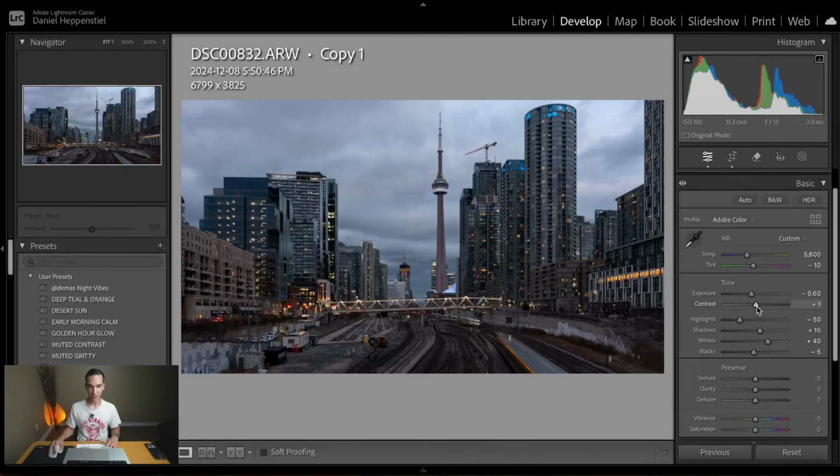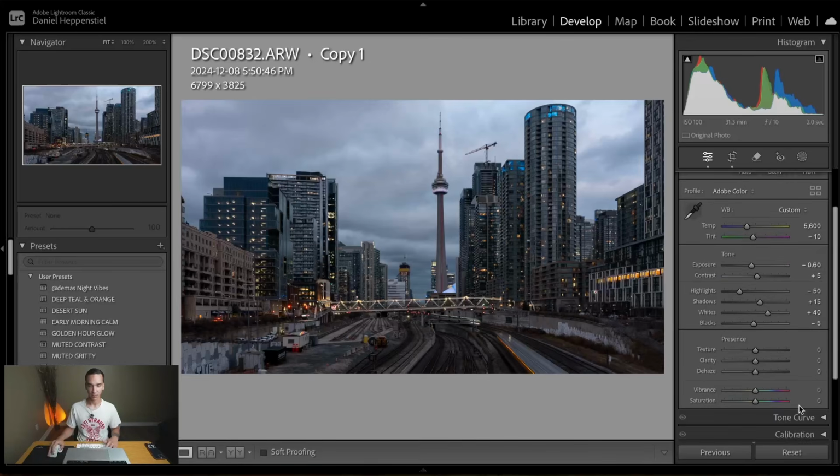For the contrast, I'm going to bump it up slightly, just to +5, because we're going to increase the contrast using the tone curve after. I'm going to bring up the clarity just slightly to +10 and the dehaze to about +20. And I'm not really going to touch the vibrance and saturation in this instance.